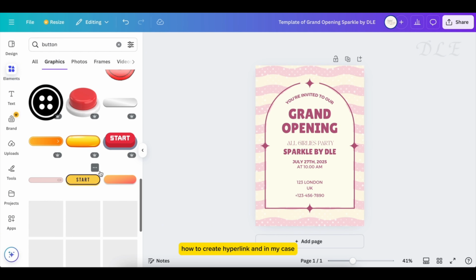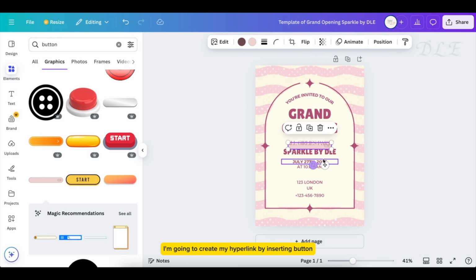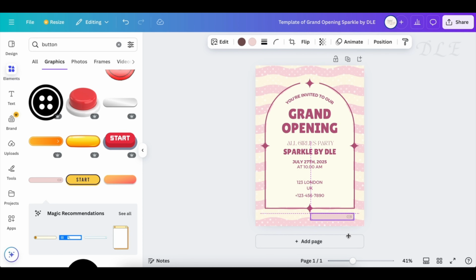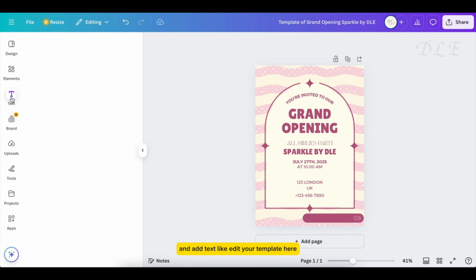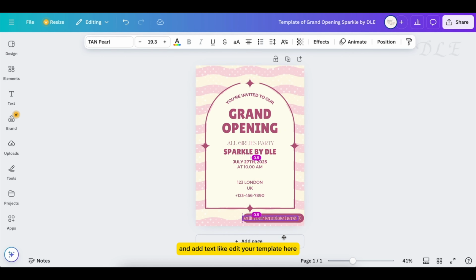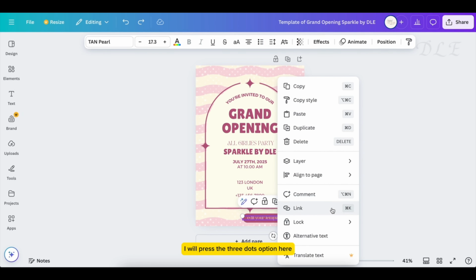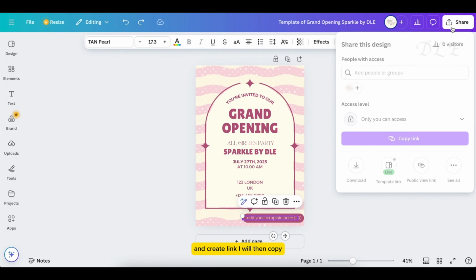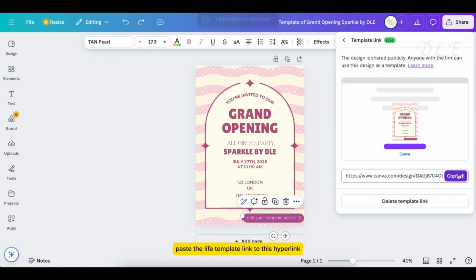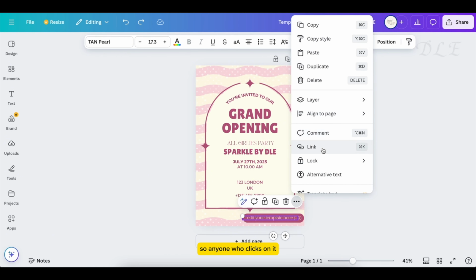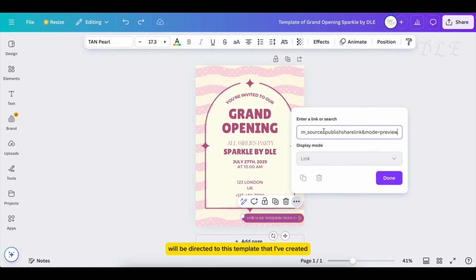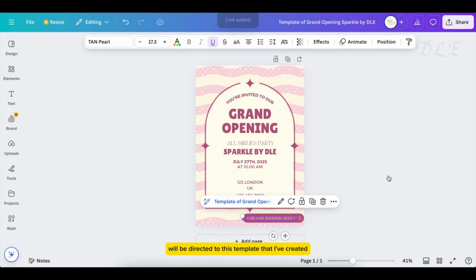And in my case, I'm going to create my hyperlink by inserting a button and adding text like "edit your template here". So it can be anything, whatever you guys want. Okay, so once I'm done with that, I will press the 3 dots option here and create link. I will then copy paste the live template link to this hyperlink, so anyone who clicks on it will be directed to this template that I've created.